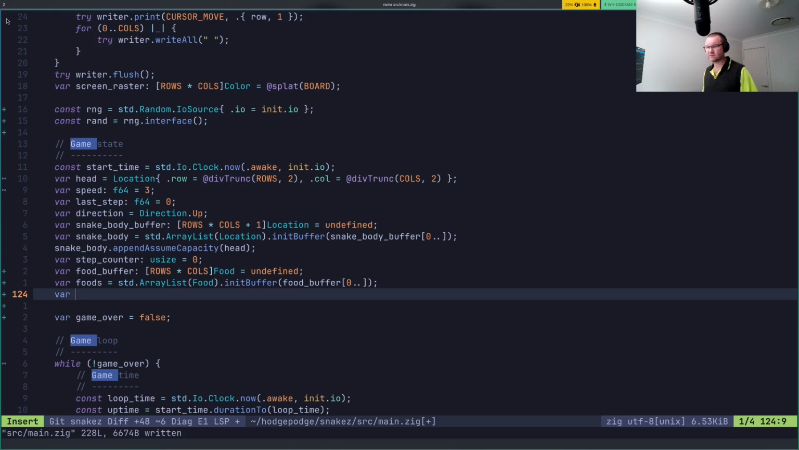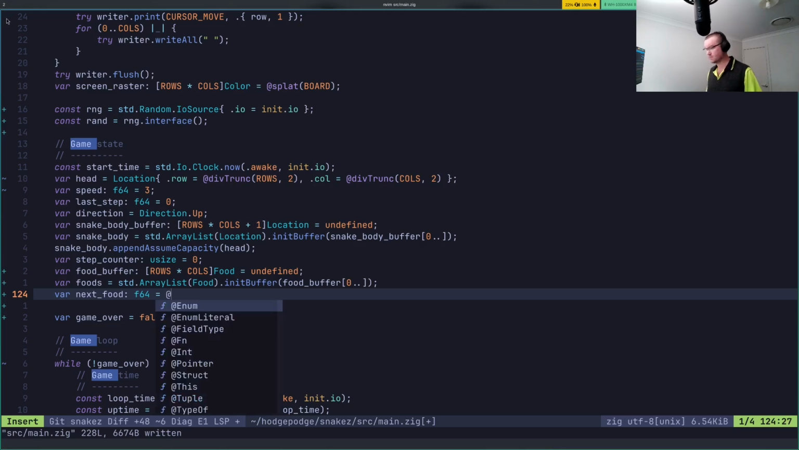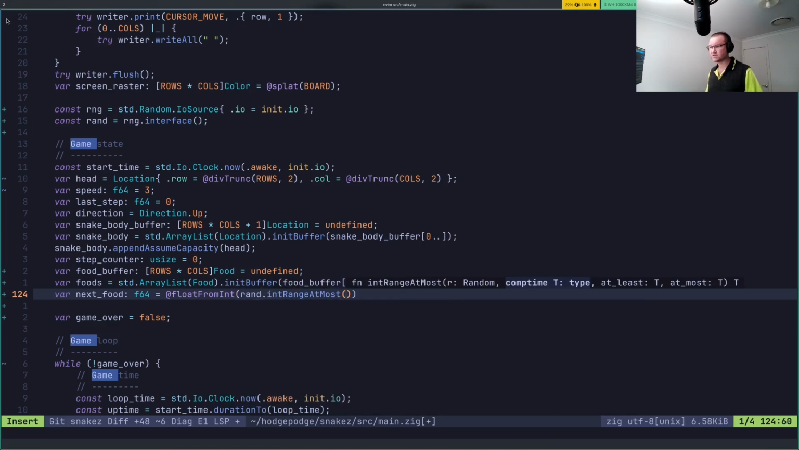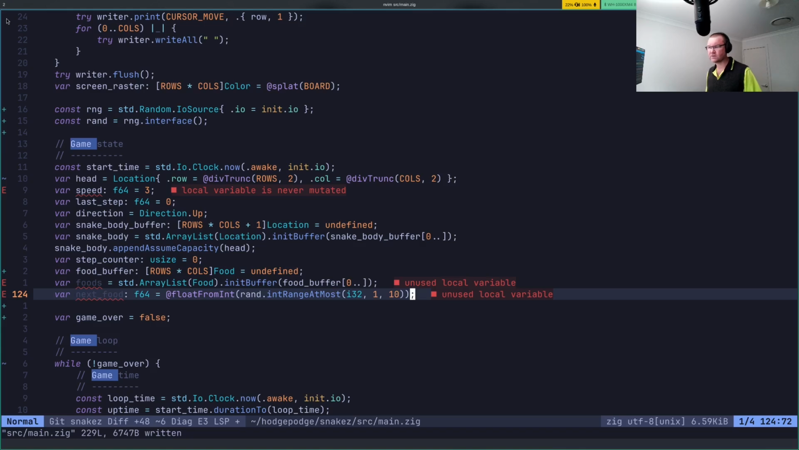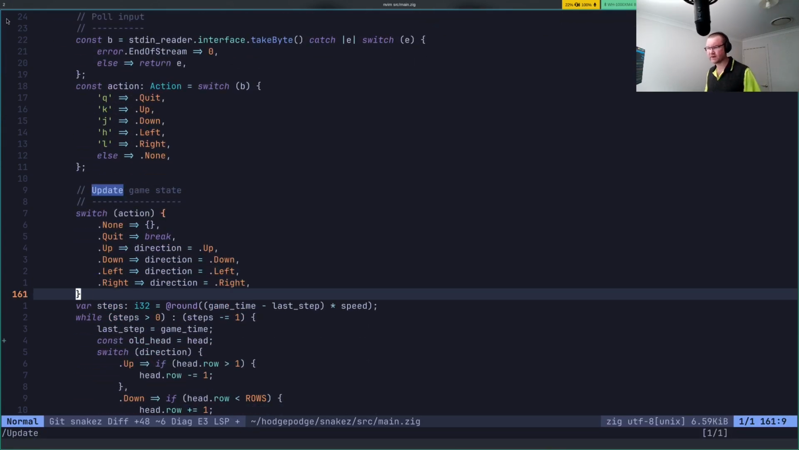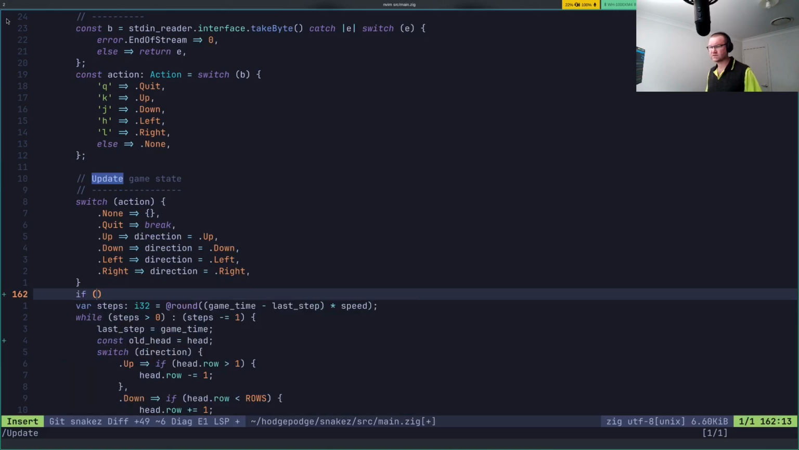Okay, we also need to calculate the first time at which we'll need to spawn some food. So let's call it the next food, which will be a 64-bit floating point value. I'm going to calculate it from integer values, where I'm going to select a random integer in the range from 1 second to 10 seconds, and it only needs to be a 32-bit integer. Okay, so now we can go to the update game state, and before we modify the body of the snake, what I want to do here is check if it's time for food to spawn.